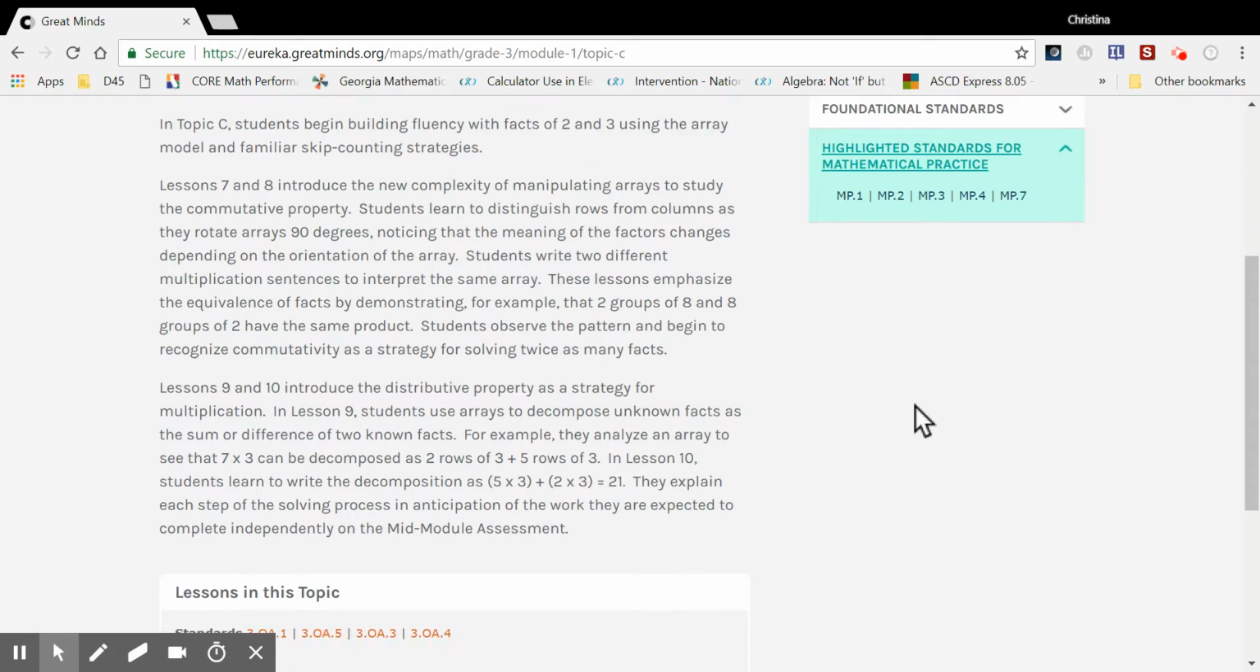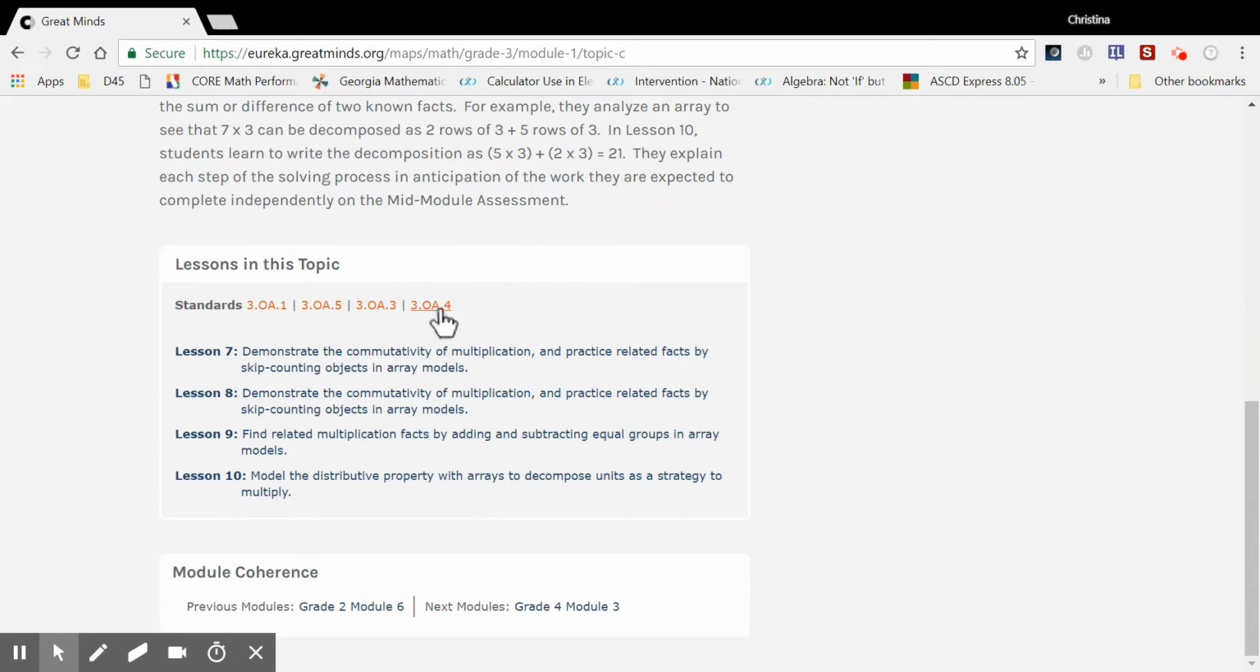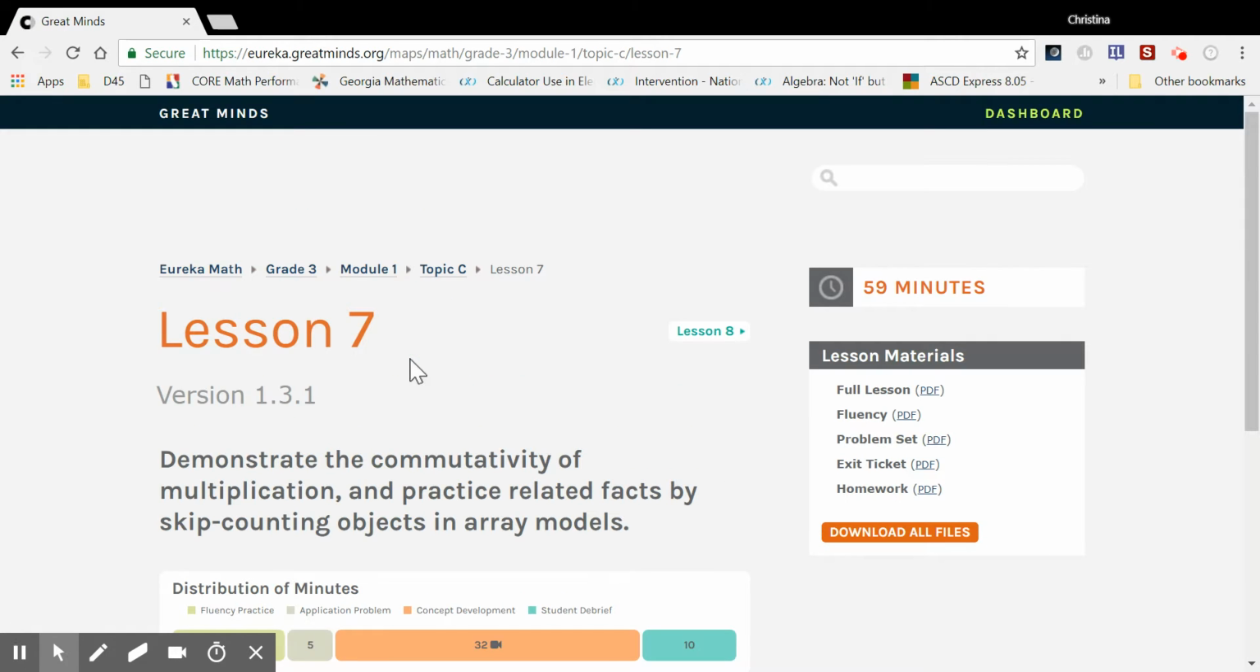So now, after we read this, we're ready to really look at a lesson. So let's just start with a lesson. You just access that by clicking on which one you want to see. And when you look at the lesson, you will see the name. Right here, we're in lesson 7. You'll see the number of minutes that they feel this lesson should take. And what's also nice is that you can download a PDF of the full lesson. You can also download the fluency component, the problem set, the exit ticket, and homework. And if you want to download the whole kit and caboodle, you can just download all files.